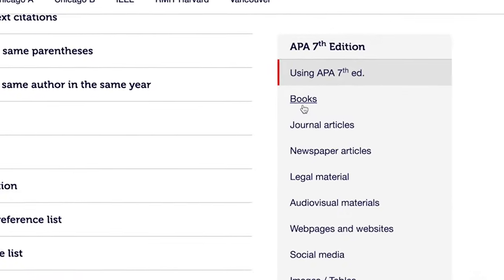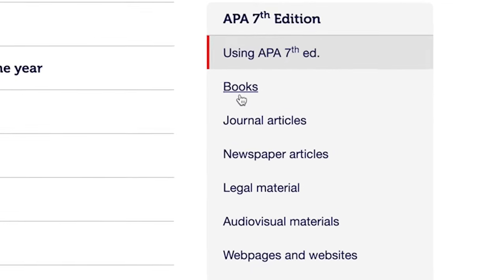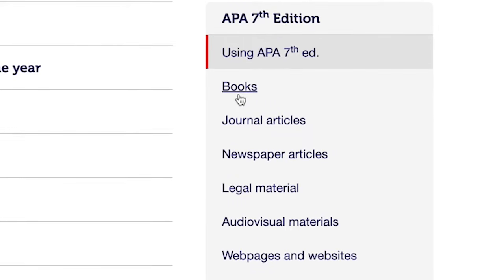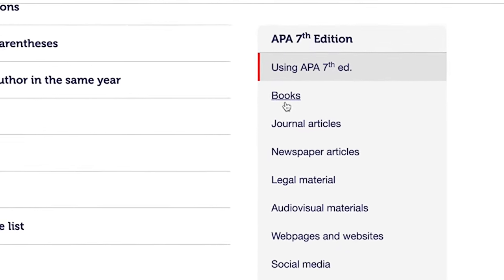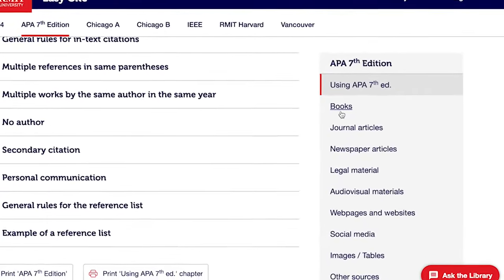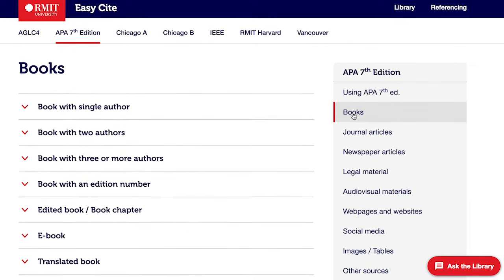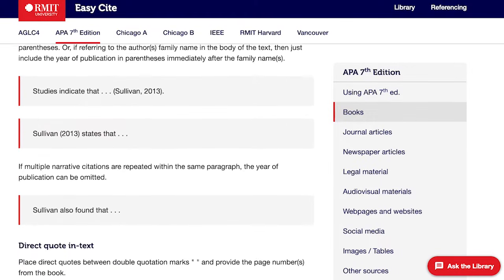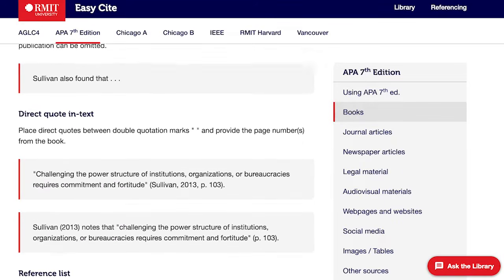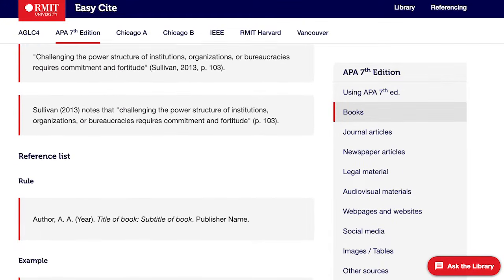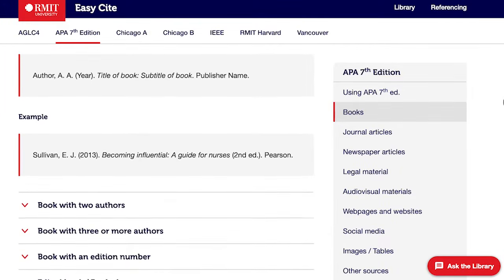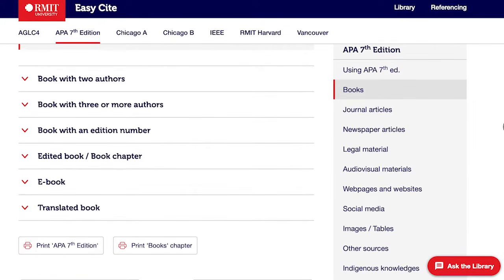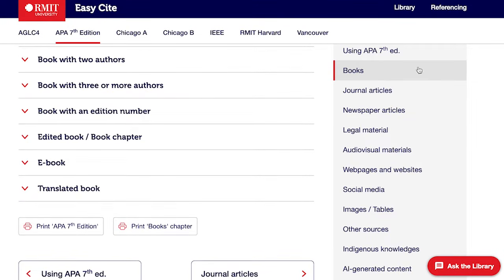Select the type of source that you need to reference from the right-hand menu. For example, books, journal articles, websites, or audio-visual media such as podcasts and videos. The body of the page provides details about the referencing source subtype. Select the headings to open information about your specific type of source material. For example, how to cite a book with multiple authors, or how to cite tables and graphs.